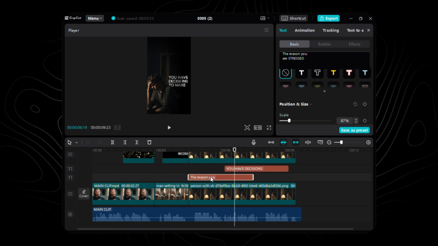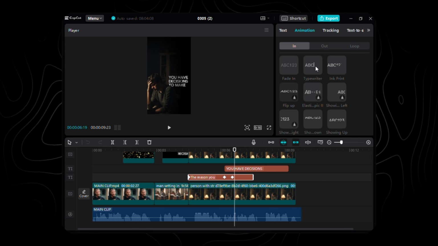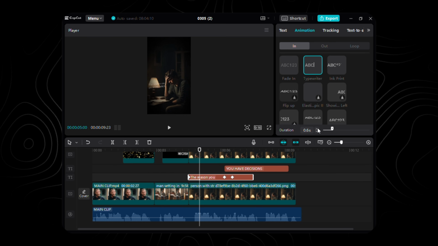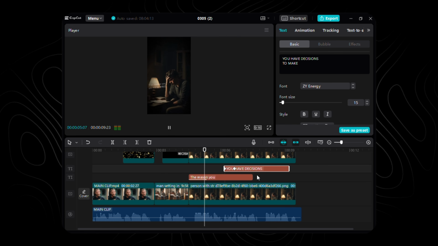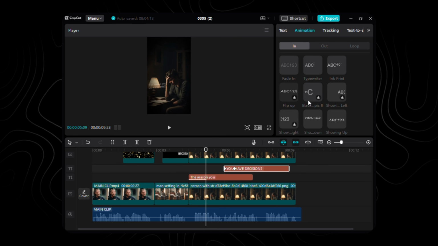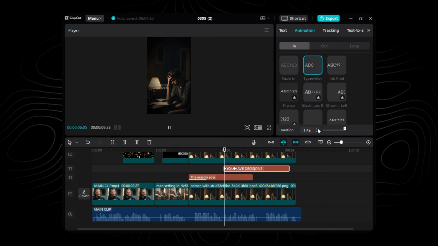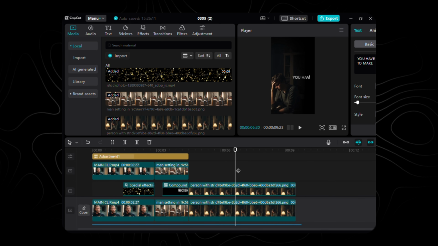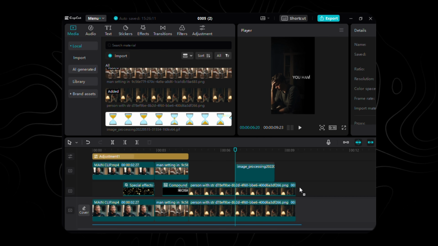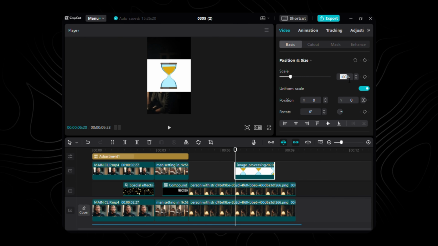Select the first text, then navigate to the Animation tab. Choose the typewriter animation with a duration of 0.8. After that, select the same animation for the second text layer with a duration of 1.5. Now, let's add this clock animation just one frame after the second keyframe of this text layer.